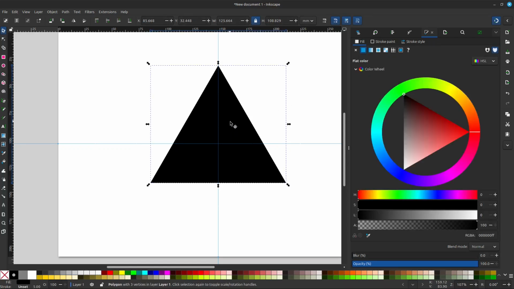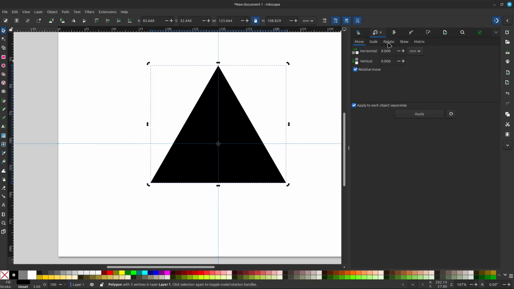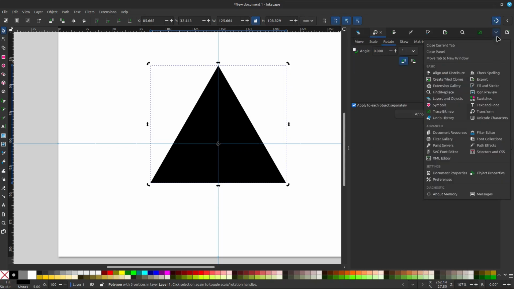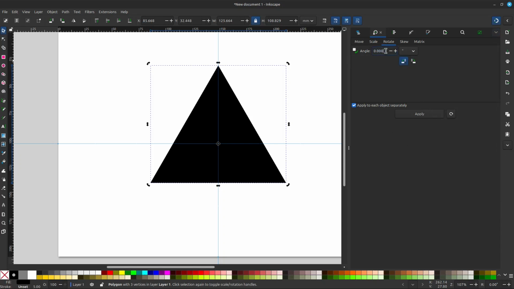And then we're going to duplicate and rotate it, so we double click on it to have the rotation center in the middle of the composition. And then we go to the transform panel, we select rotate. We can find it here if you don't have it. And then we're going to rotate it by 20 degrees, so we set the rotation angle to 20. We click on Ctrl D to duplicate and we click on apply.